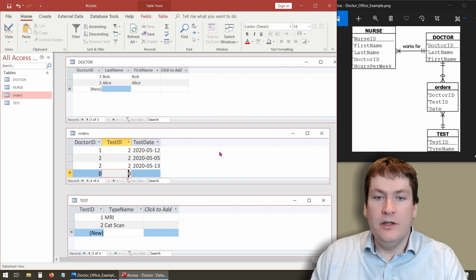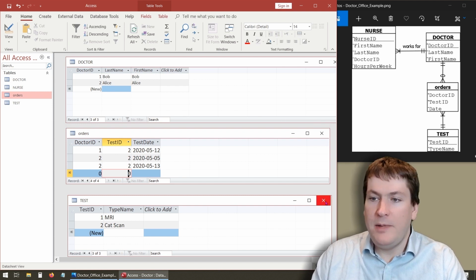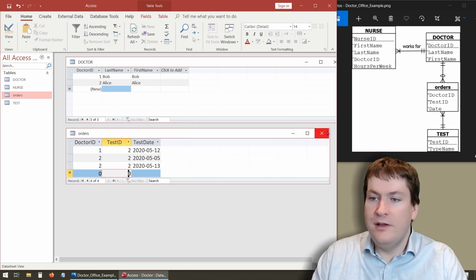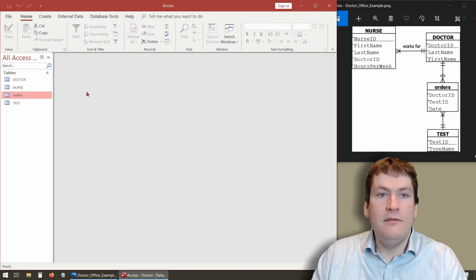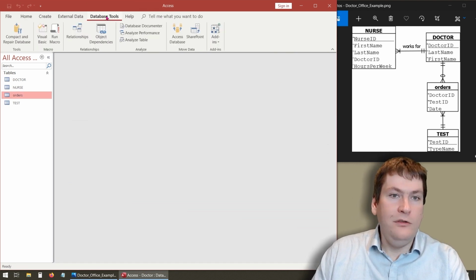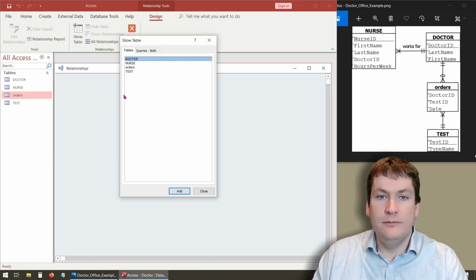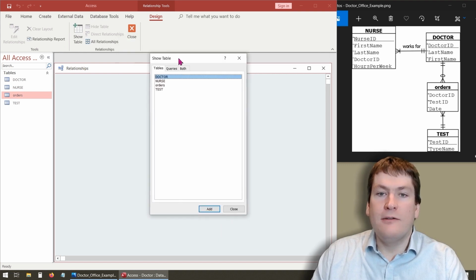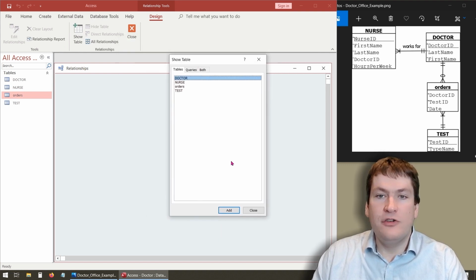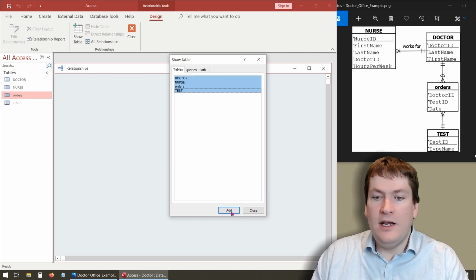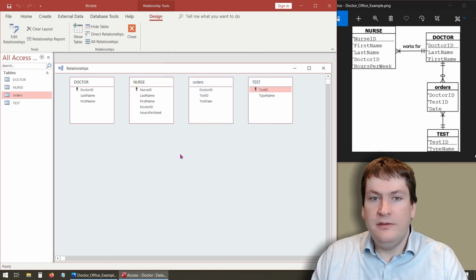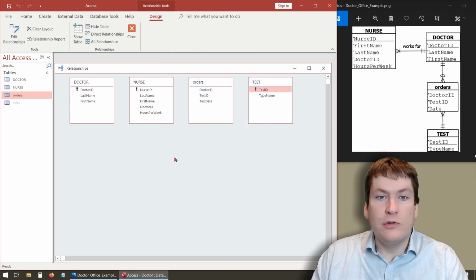So now that we have all this data in our database, we have to enforce the relationships. So I'm just going to close everything and save. And we go to the database tools, and click on relationships. And remember, in our relationships window, we have to add the tables we want to show in the relationship window. So we can just select all like that. I use the shift key to select everything and hit add. It adds all our tables. And now we can start adding those relationships.